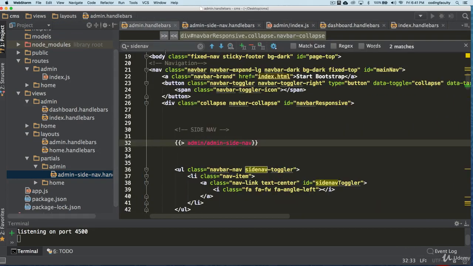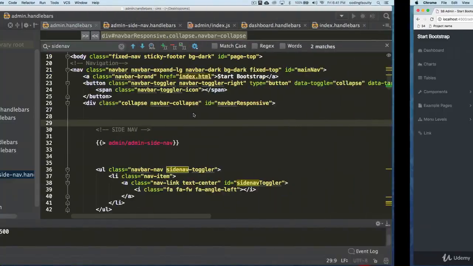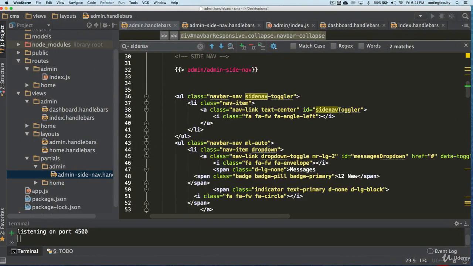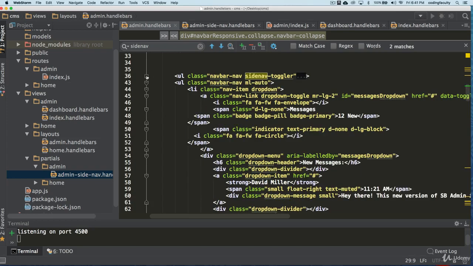Let's go to admin.handlebars. We got that included there. Hopefully it's working. I don't have to do anything else. I'm going to refresh. As you can see, everything looks like it's working. So we're breaking this up, okay? What else do we need? What else do we have? The side toggler here. Let's bring that down.